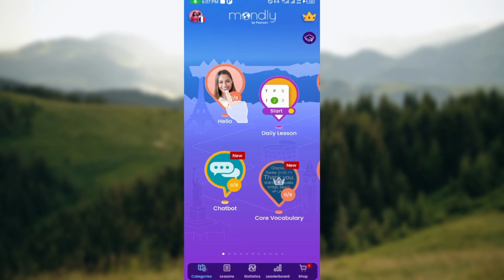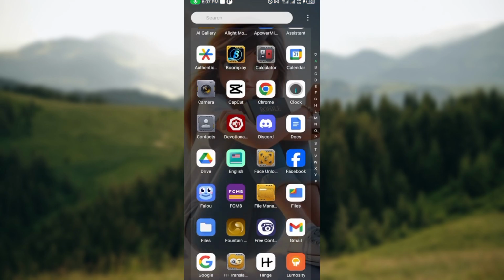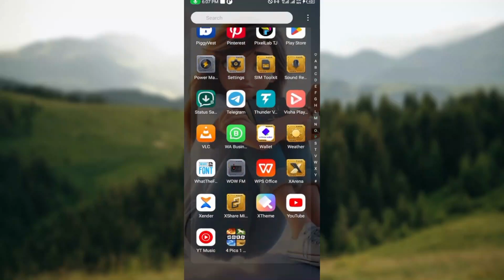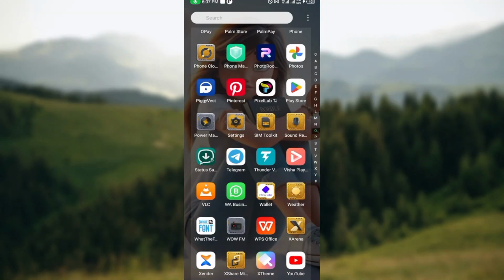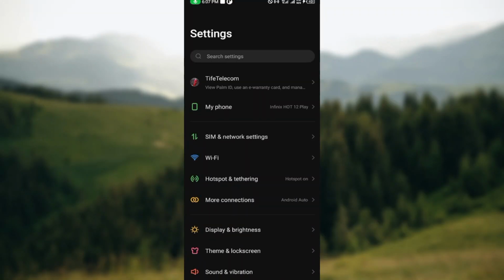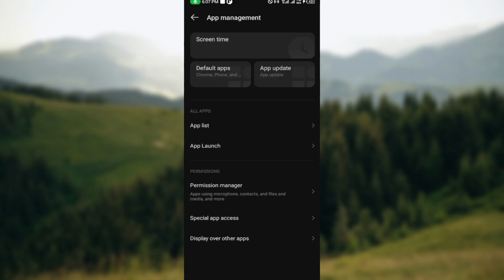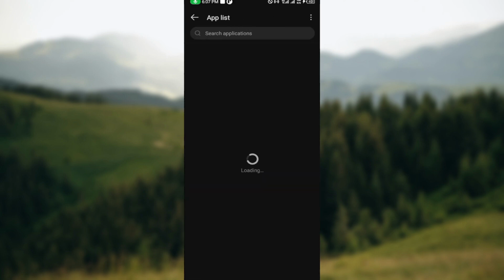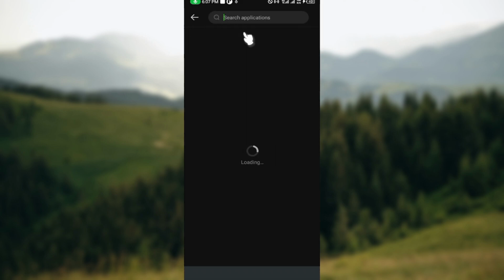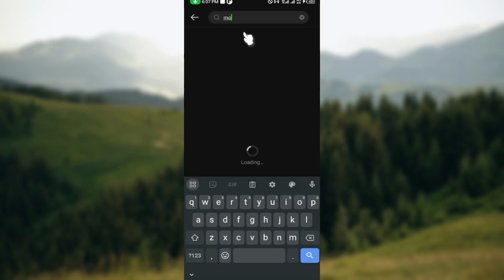But if it's still not working, another thing you can try is by clearing your Mondly cache. All right. Just go to your settings page. Okay, and then on the settings page, locate your app management and then app list. And then on the app list, click on the search application box. And then just go ahead and type out Mondly and allow it to search and bring it out.